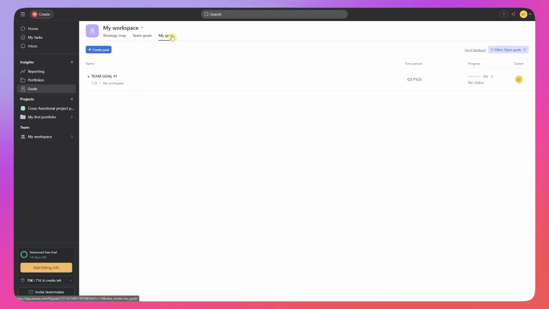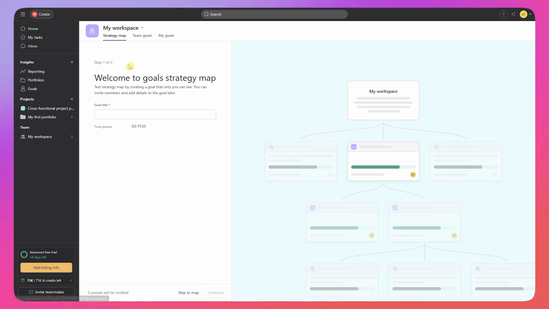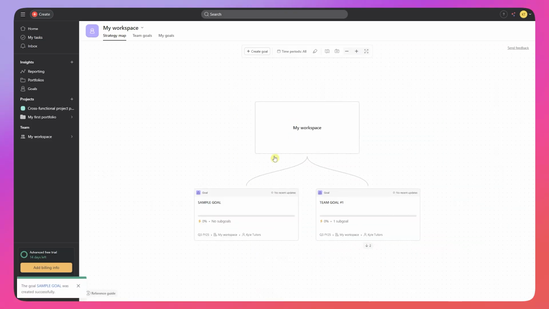You could also go for my goals if you would want to create one right here for your personal goal. Then you'd be able to see that right here, and then you'd be able to see the owner. So if you're the owner, you should see that here in my goals. And then we have the strategy map. So in here, it says, welcome to goal strategy map. So we could go for the goal title. Let's say sample goal, and click on continue, and then click on create one goal. And then basically here it is.